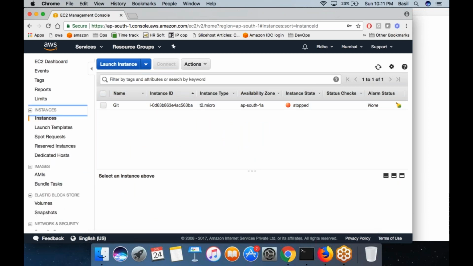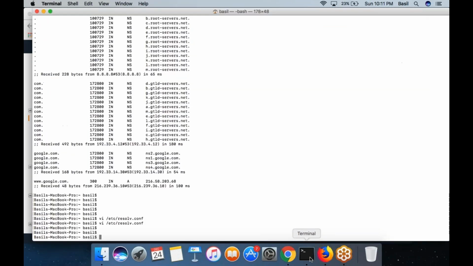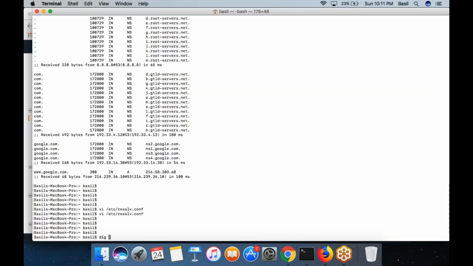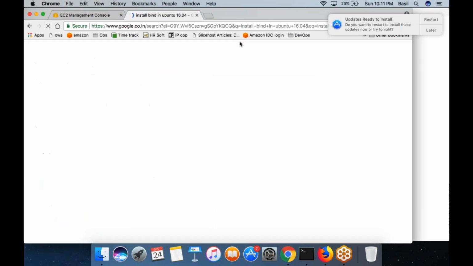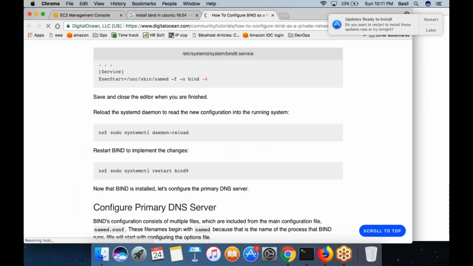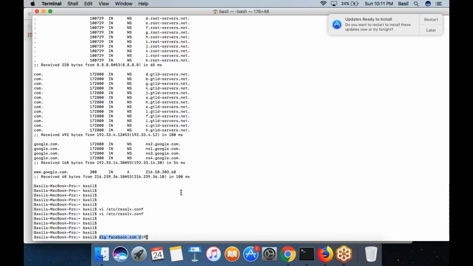So finally when you browse facebook.com from your laptop, it should not work. Or you can run the command dig facebook.com @ the IP address of your EC2 machine. Maybe you can run this command from anywhere. You would get whatever IP address you had added inside this zone file. You added an IP address into this zone file, right? 127.0.0.1. The same IP you will get in the output of this particular command.